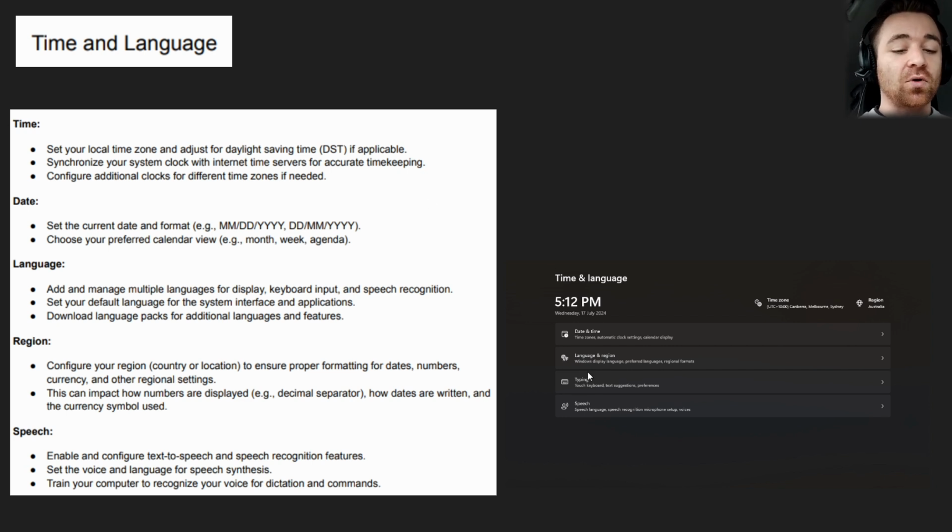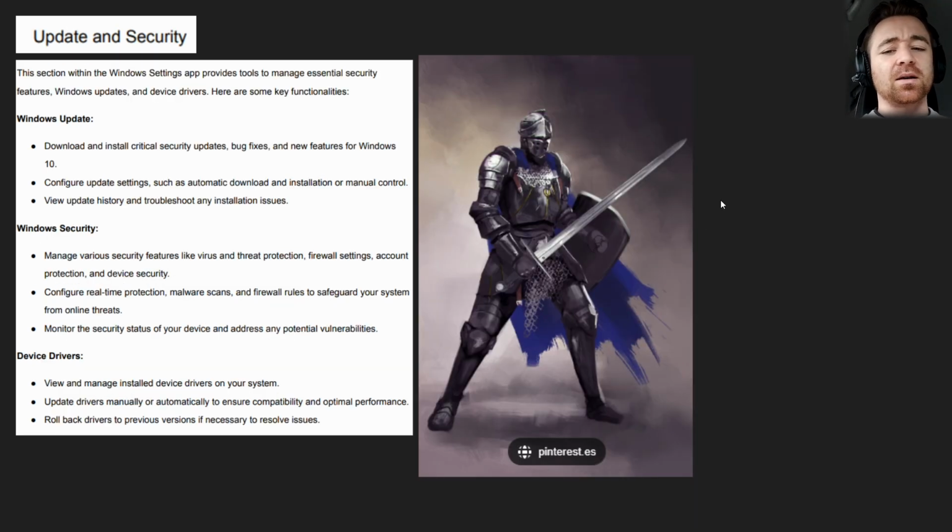You have a little screenshot of what you might expect down here. So you've got the date and time, the language and region, and some other settings that are relevant to that you can change down there. So just think, if it's related to the time and or the language, it's going to be in the time and language setting. At a broad scope, that's really all you need to do. It's not that complicated when you think about it.